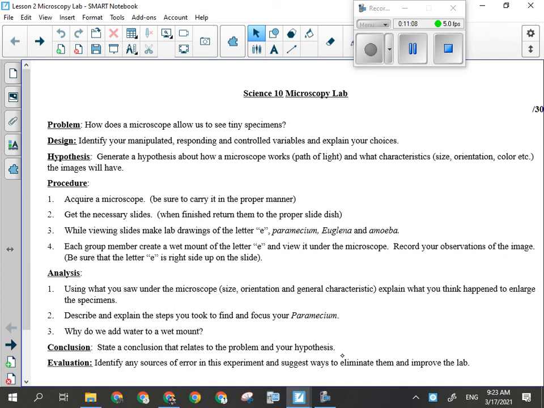Similarly, it does no good to look at the Euglena on scanning power and try and make a drawing of it because it's too small. It looks like a little tiny blue sliver, and you just don't see enough detail. So don't mention magnification as a control variable. It is not. It is also not a variable we're going to identify at all. Magnification is something that will be different, but it's the nature of what we're doing.